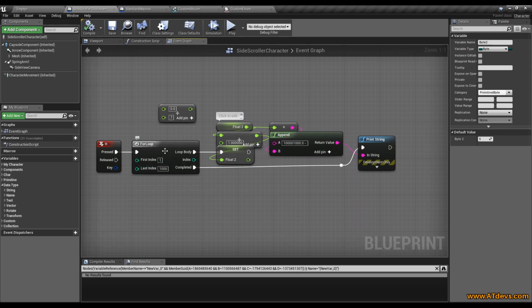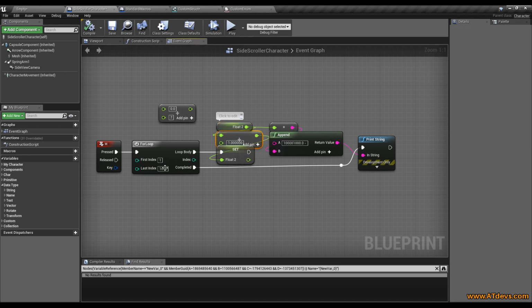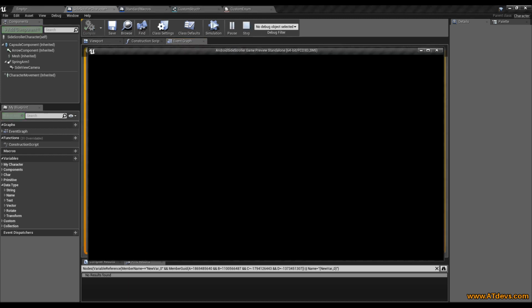For instance, we got here a loop. 1000 times we are running through the loop. The initial value is 100 million, and we are adding 1 for 1000 times. So we would assume the result will be 100,001,000. So let's see how it works out. I press H, and as you can see here, it did nothing. It didn't change the value.